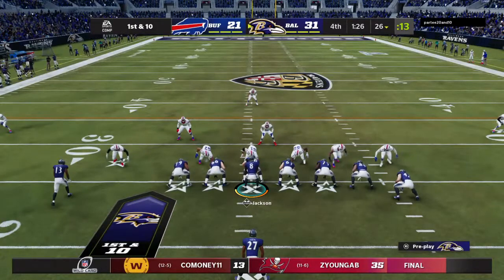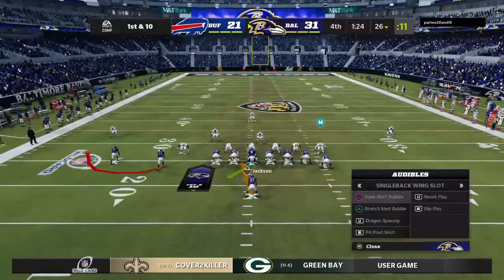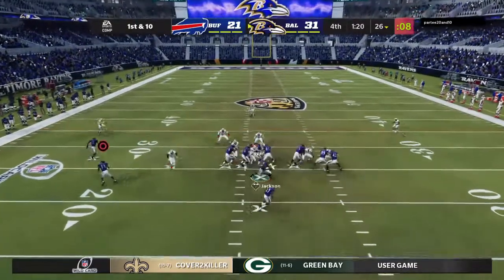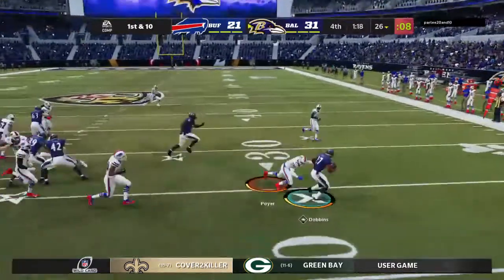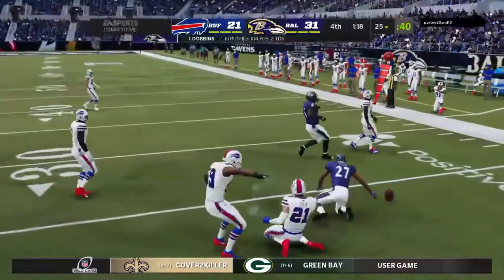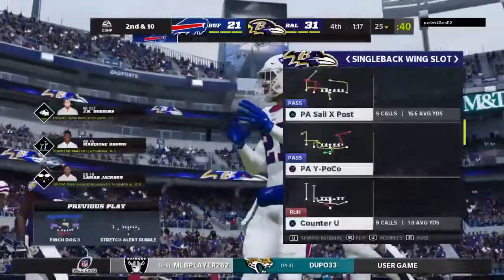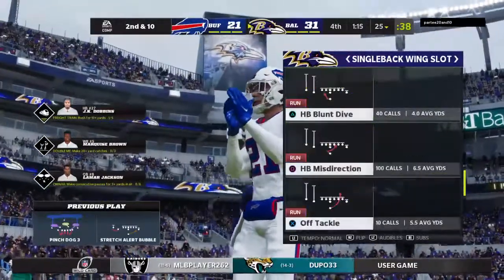They'll run on 1st down. Dobbins, and just no chance of turning the corner. He can only get back to the line of scrimmage. 2nd and 10 coming up.